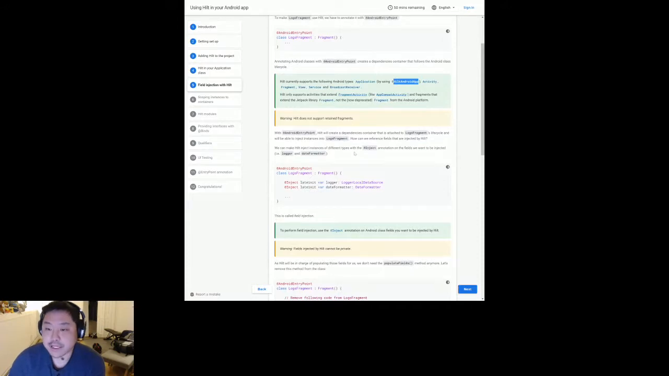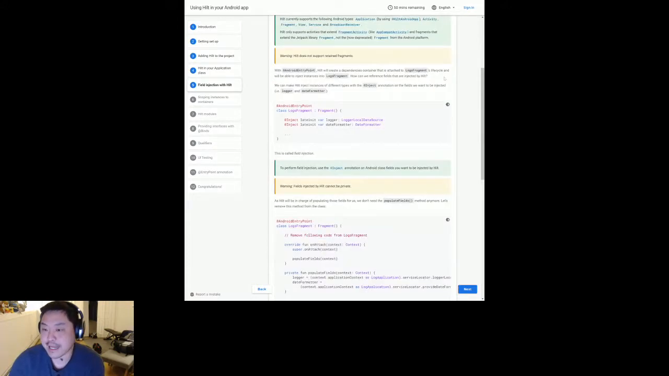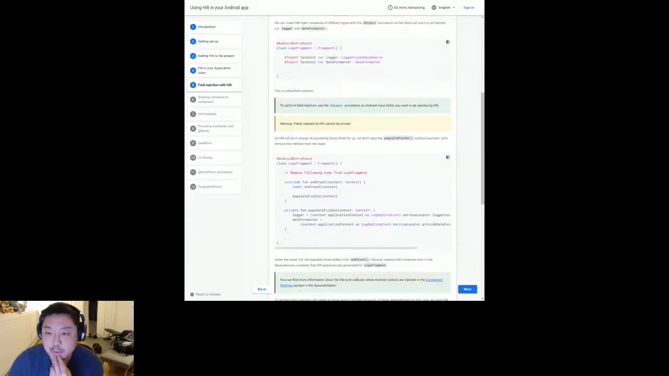So here with the Android entry point, we created a dependency container that is attached to logs fragment's lifecycle, and then we want to inject our dependencies into the logs fragment. So how do we accomplish that? We have here our new bucket that gets created for us with all of our dependencies. And now we want to inject these dependencies into our fragment.